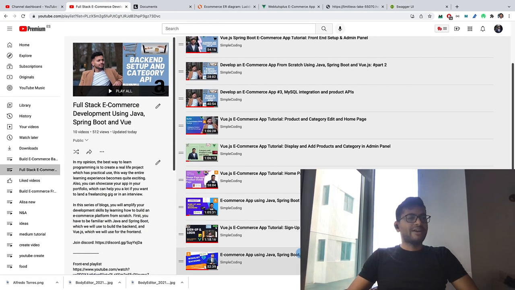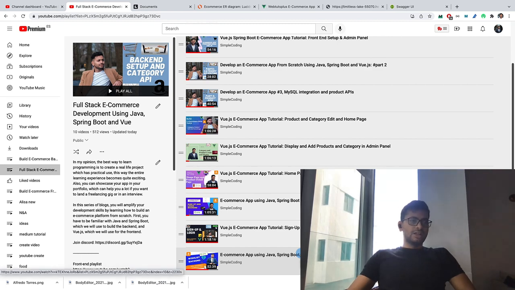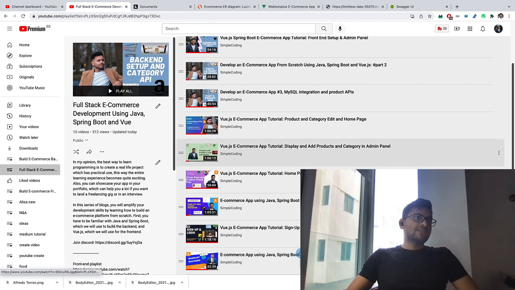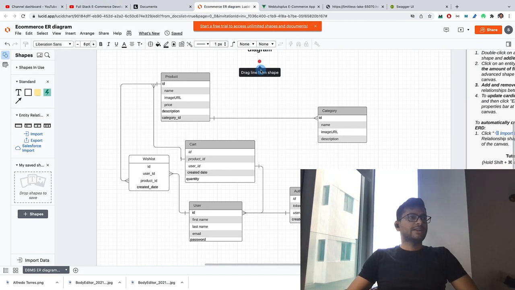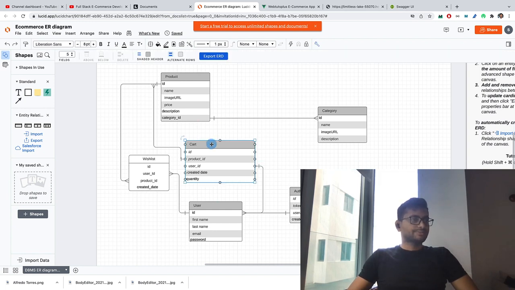So previously we have implemented the wishlist. So the cart will be almost the same as the wishlist. So I have created this Lucidchart for you guys to understand it better. So we have the wishlist, and we will build this cart one today.